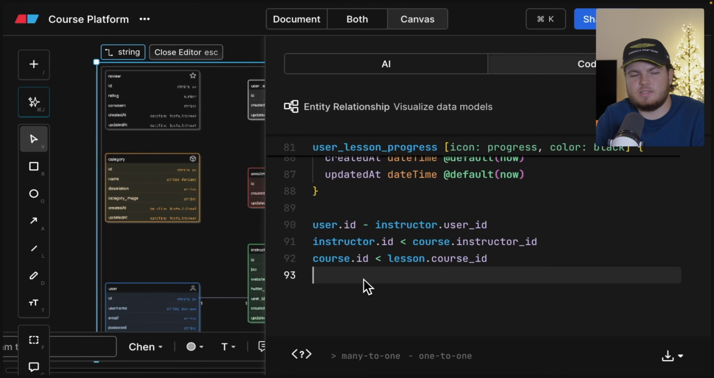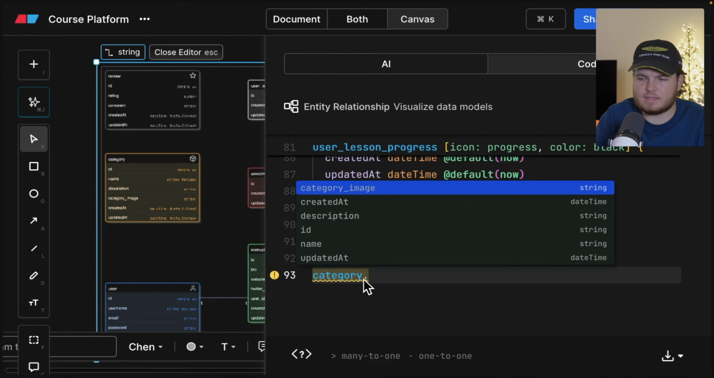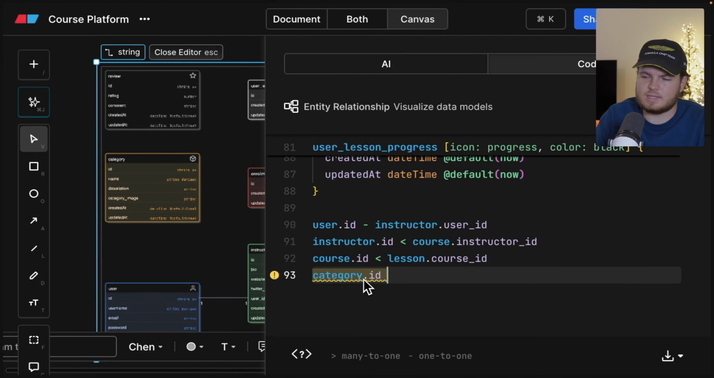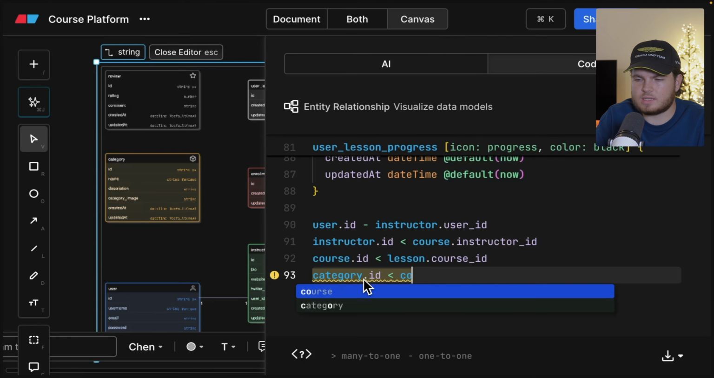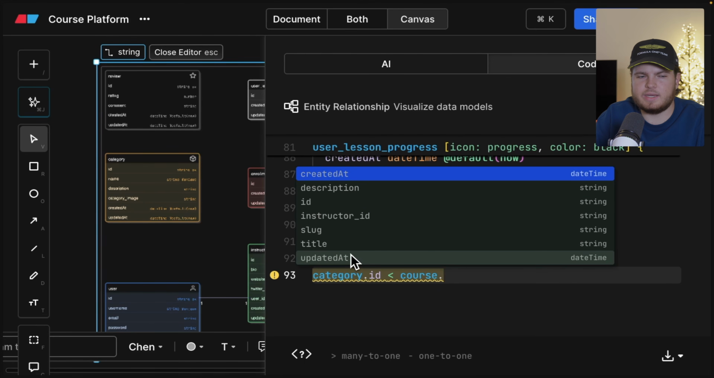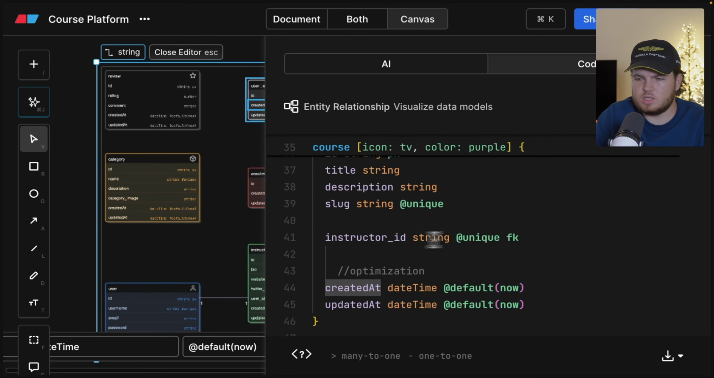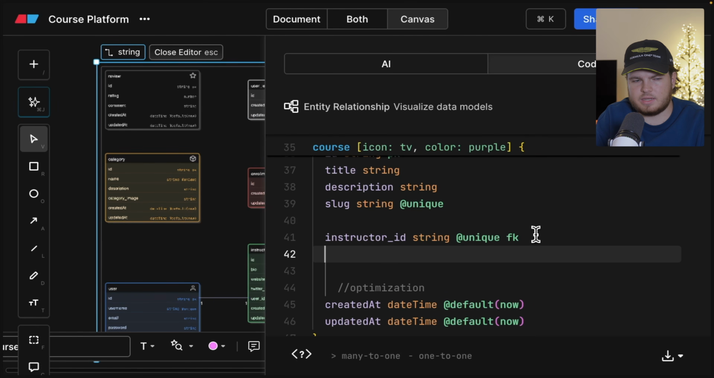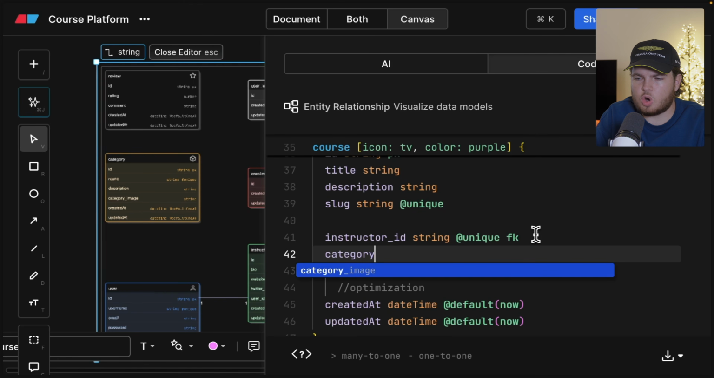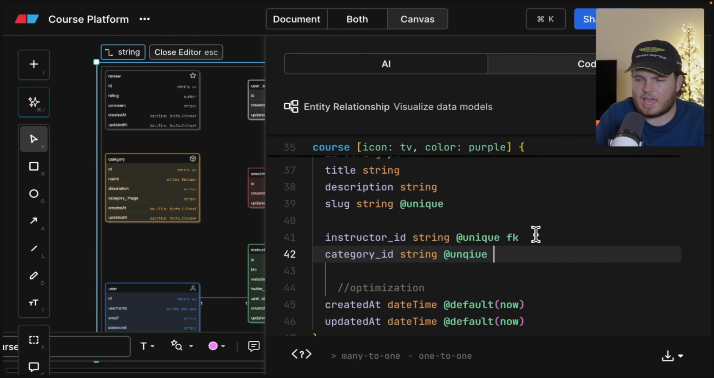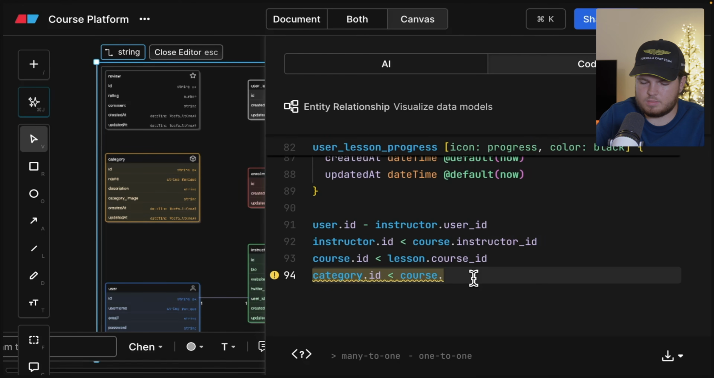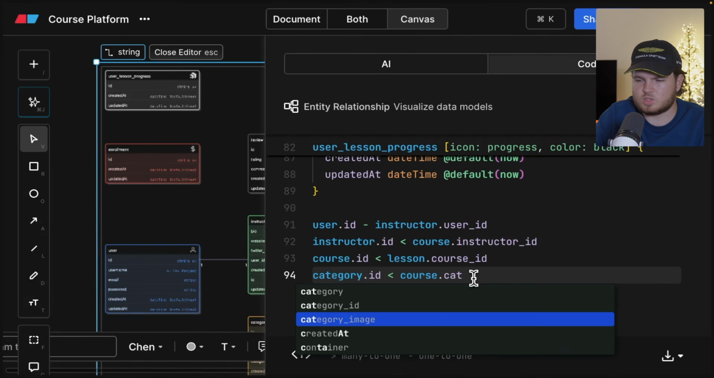So right here underneath the course ID, we can get the category.id, we want to get the less than sign, and we want to get the course.category ID. Again, we did not define the foreign key, so right here in the course underneath the instructor ID, I will create a category underscore ID, which will be of type string at unique fk. Then again at the bottom, I can get the category underscore ID.